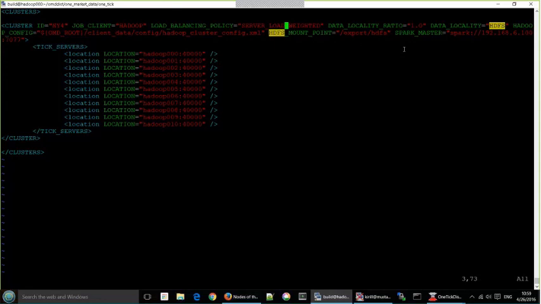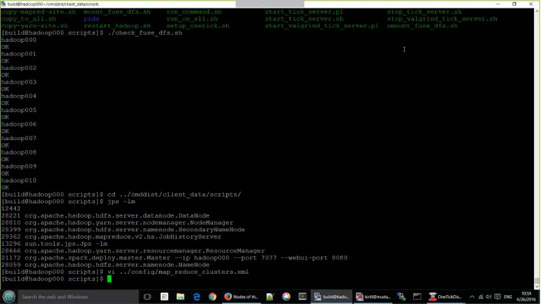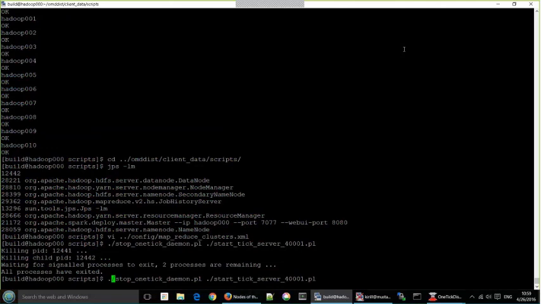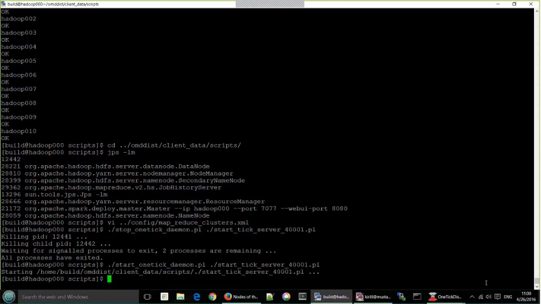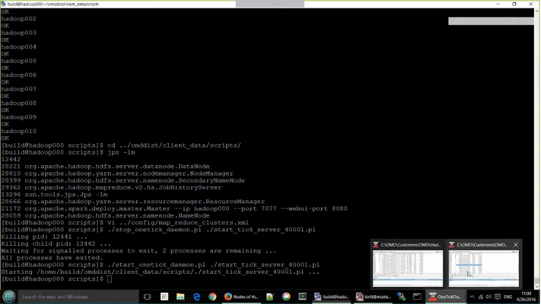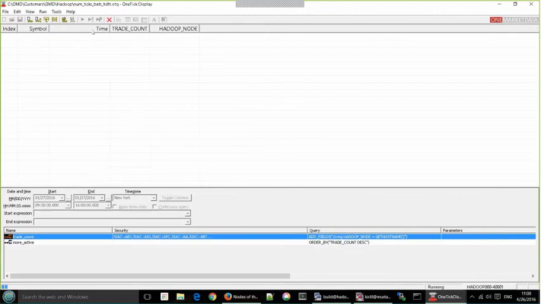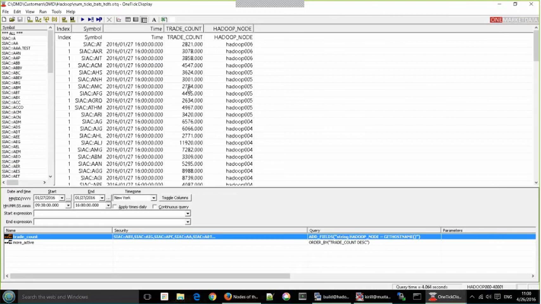I want to make sure that we only use locality to process the ticks. So first I stop the tick server, and then I start it. Okay. Let's go back here and run this. Let's see what happens.